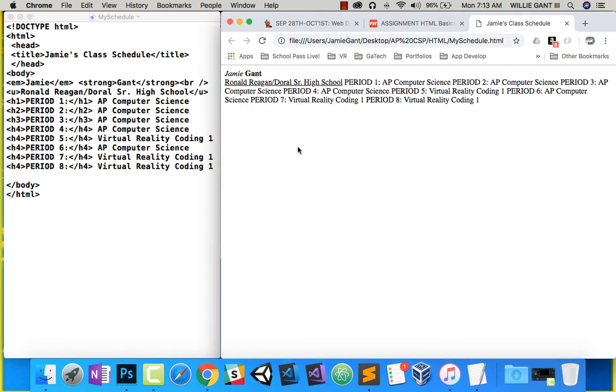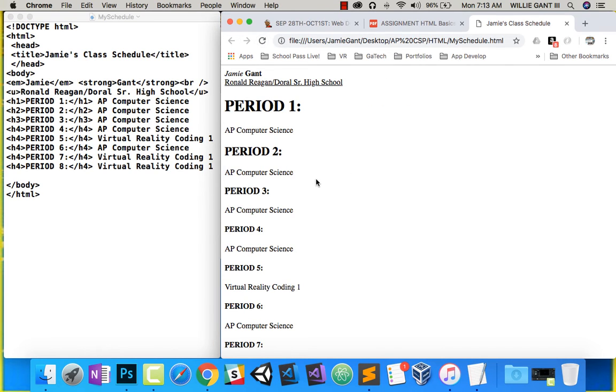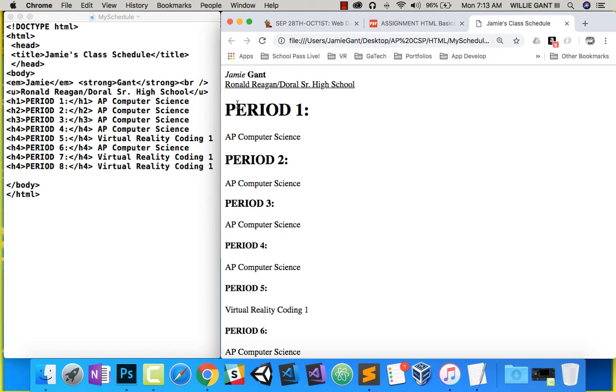So I'll save it, refresh. And you can see with H1s, what headers do is they put a space before, a space after. They also make it bold. H1 is the biggest, H2 smaller, H3 smaller, H4 pretty much the same.